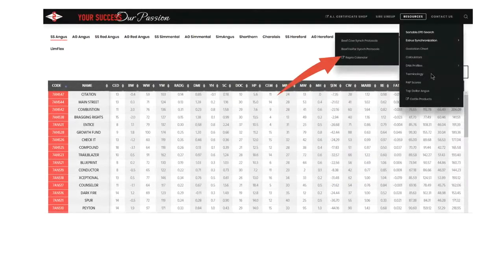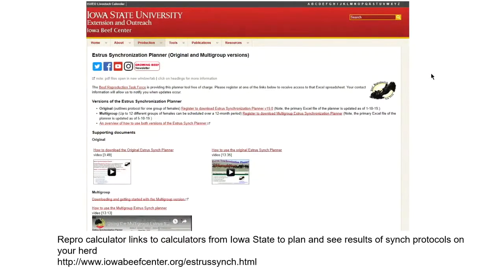There's also a repro calendar, which will link you to calculators from Iowa State that will allow you to plan and see the results of sync protocols on your herd. You can do a direct click, or we've also provided you down at the bottom of this slide the URL to enter into your web browser. On the Iowa State Planner, that's a very useful tool. I use that all the time to set up programs for customers. It gives you a printed version that you can take to the customers with details as to what time they're to do everything. It's worked very well.